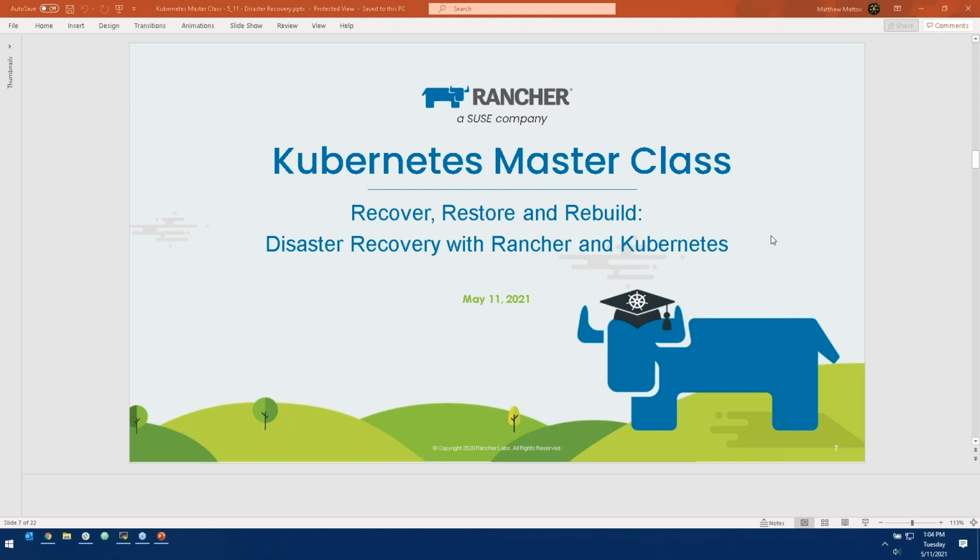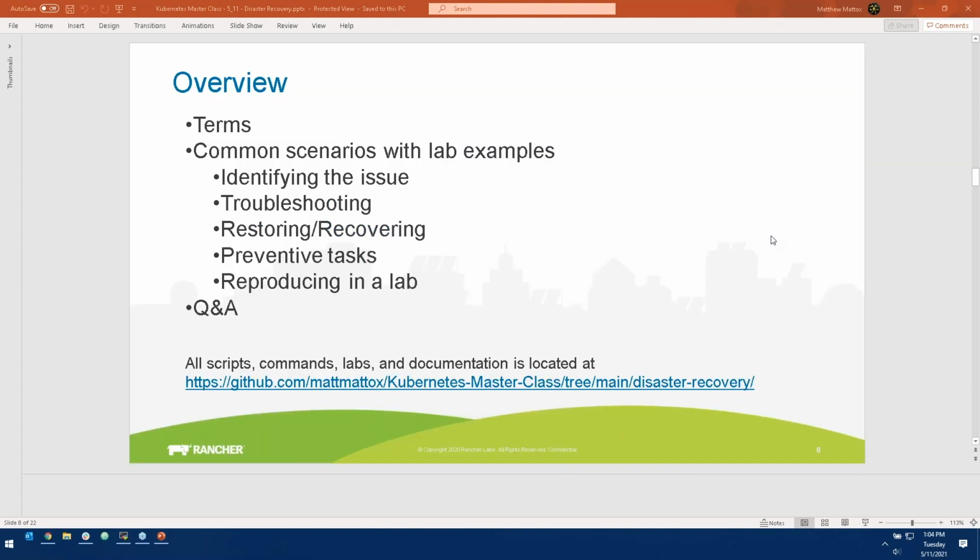Awesome. Okay, so today we're going to go over disaster recovery. Real quick, we're going to go over some basic terms just so that we're all on the same page. And then we're just going to dive right into the scenarios. These scenarios are set up as lab examples where you can reproduce most of these in your lab. I encourage you to do that. The worst time to learn how to do a recovery is at 3 o'clock in the morning when you're very tired. And then finally, we're going to end with Q&A.